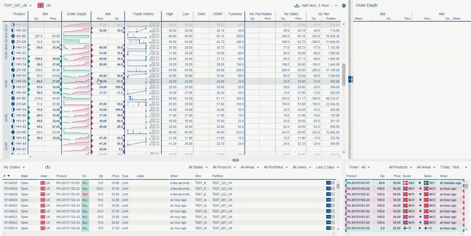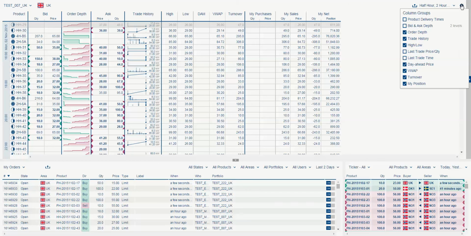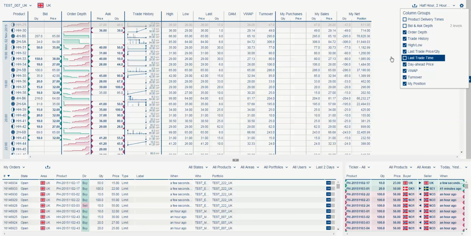But again, if I want to save more screen space and have more columns up on this market information screen, then I can actually remove the order depth column like so with this little panel bar here. So I'll hit that away, and that updates quite quickly there. I can add back the last trade price quantity information. So that column here in the middle has appeared.